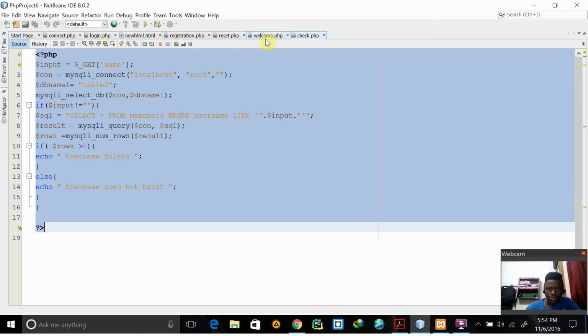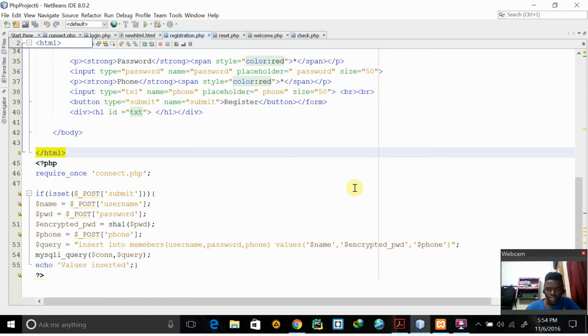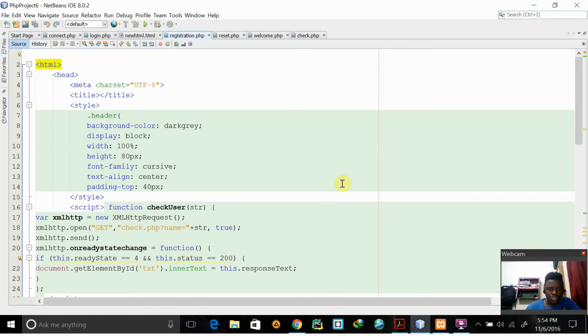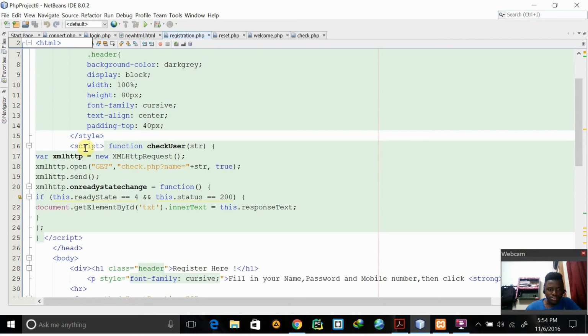And this is the code. Now we just need to tweak the registration form. In the registration form, we add our script. We have a function, checkUser, and the function parameter is str, as a string. So we create a variable xmlhttp and equate it to the HTTP request. Then we call the function xmlhttp.open.